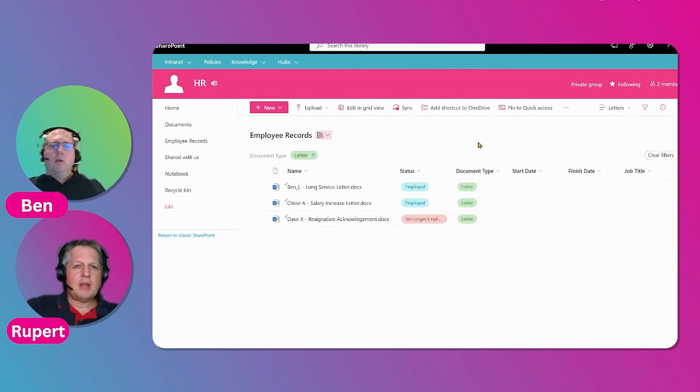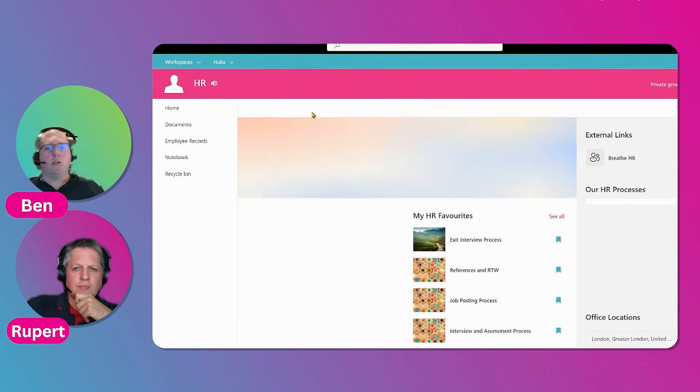Perfect. Great. So we've created some views. We've got our letters. We can see our letters. We've got our contracts. We could do that for other types. I think probably the final thing is to have a look at this concept of understanding knowledge within the context of our HR team.